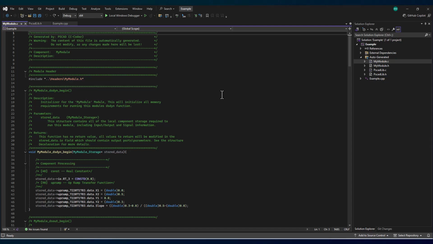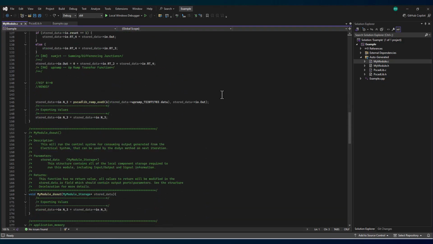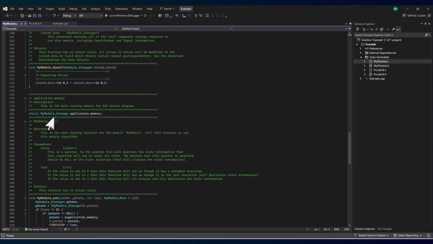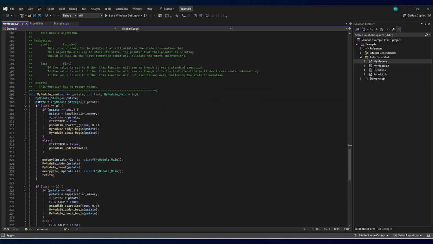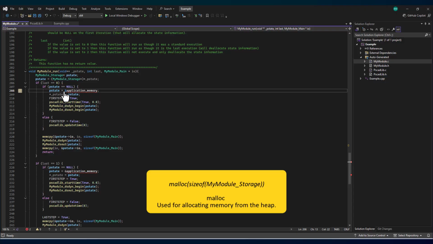To support dynamic allocation, simply navigate to the run function. Directly above that function will be a statically allocated structure titled application_memory. This line of code can be removed. Then the two places using the application memory in the module run can be replaced with a call to malloc, providing the size of the structure.